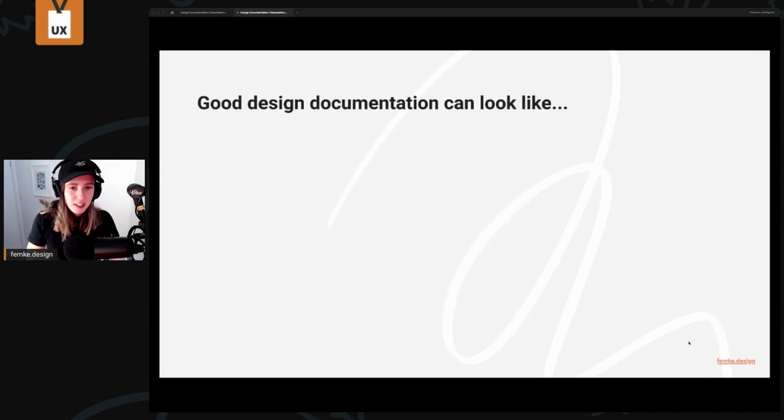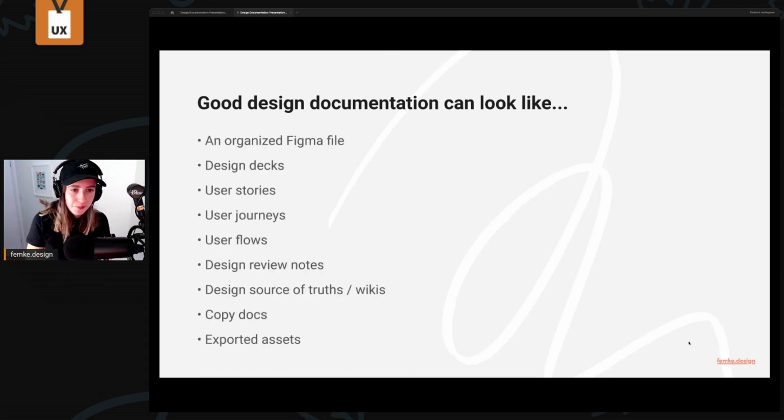So what does good design documentation look like? I feel like the word documentation here makes it sound like this must be some form of written output. But I actually don't believe design documentation needs to necessarily be a written document or in written format at all. And here's just a few examples of what I think good design documentation can include.